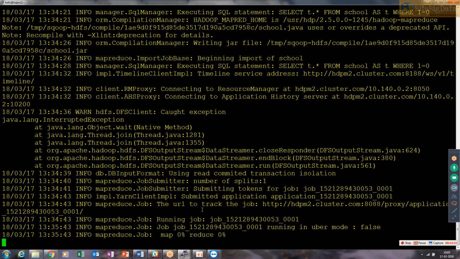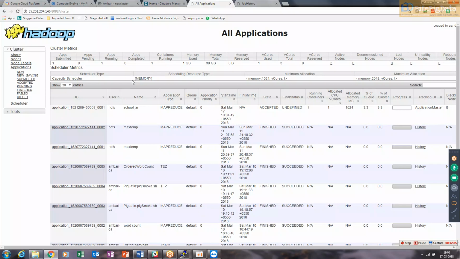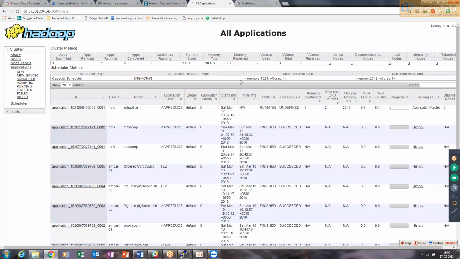So it has started with map 0 reduce 0. Running means now, if you see the 2 containers, at minimum 2 containers are basically required in order to have your task going, because one container will be used by the application master, and the second container is where your task will be submitted.